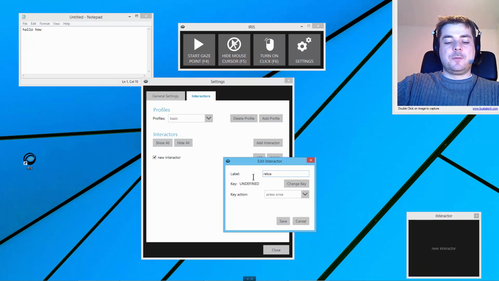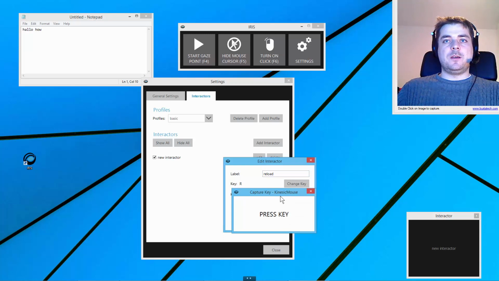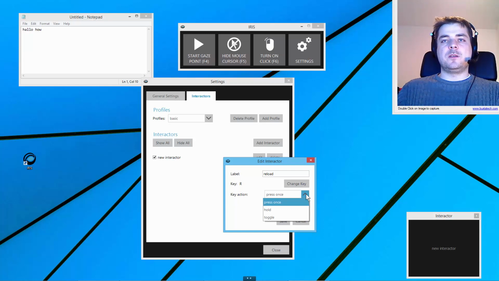Let's call it reload for this purpose and assign the R key. I'm now pressing the R key. We can see here that it is now assigned, and we can also choose between pressing the keyboard key once as soon as the interactor gets activated. We can also hold the key while the interactor is activated, and we can also define it as a toggle, where you have to look at the interactor once to press down the key, and if you look at it again after some time, the keyboard key will be released.